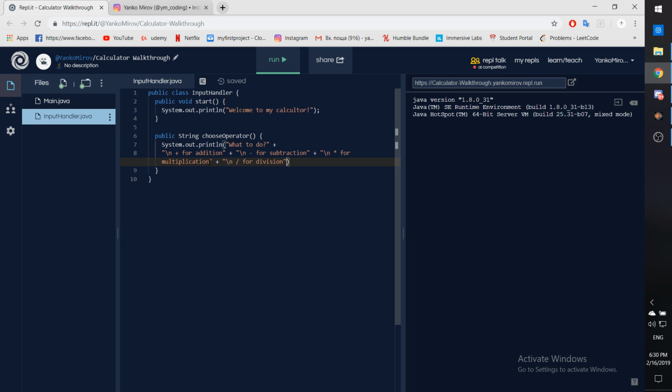Okay, so now that we've created that, what do we want to do? Well, now let's create a string variable that's going to be called operator. And now, what do we want to do here? Well, okay, we ask the user what he wants to do, which means that we need to get an input from him, right? So now this operator variable here will store whatever the user has given us as a result.